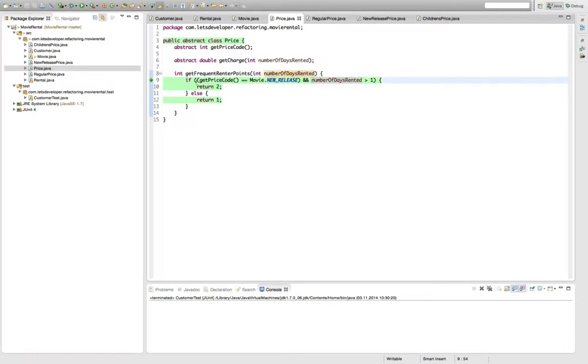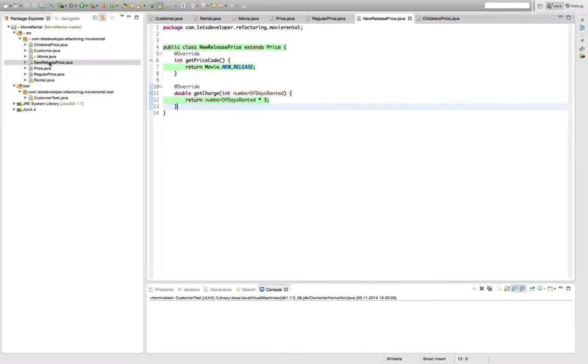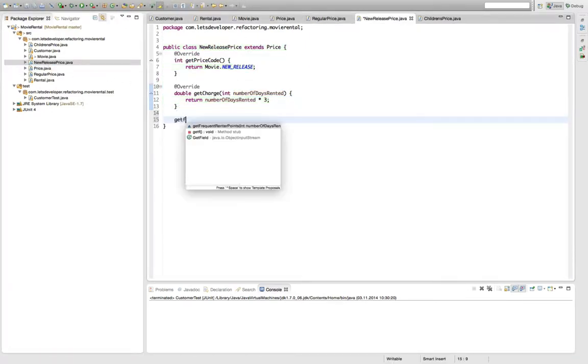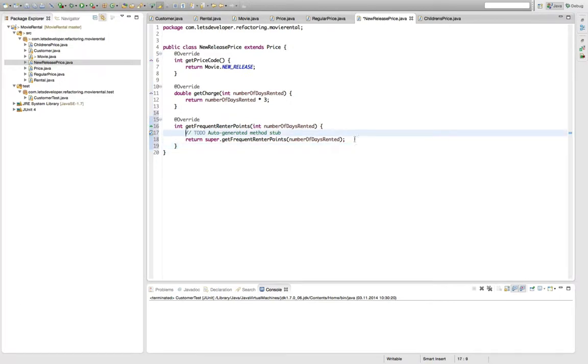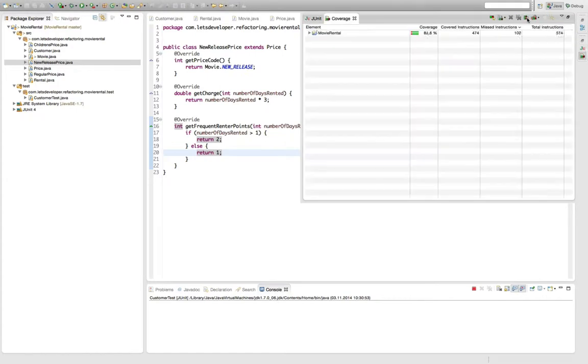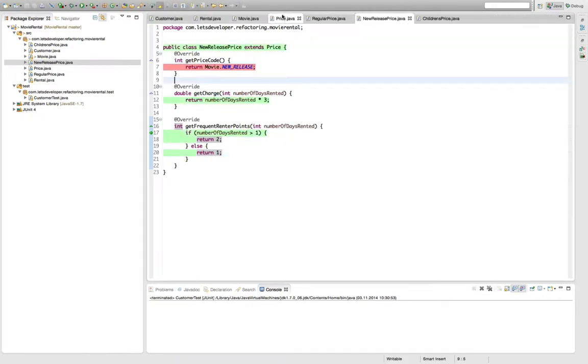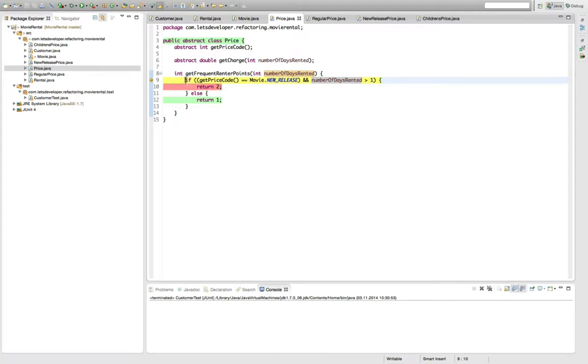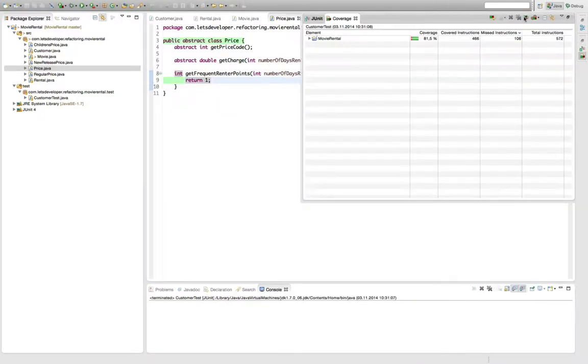Yes, it does. So I'm going to move over the only special case for the new release movie to the new release price implementation, override get frequent rental points, and say, okay, if number of days rented bigger one, return two, else return one. This should work. Yes, it does. And in the price calculation, I can actually simplify this to the default implementation of return one for the other cases. This should still work too.